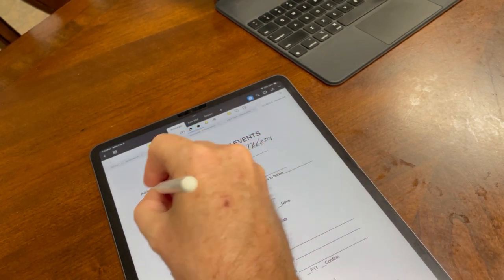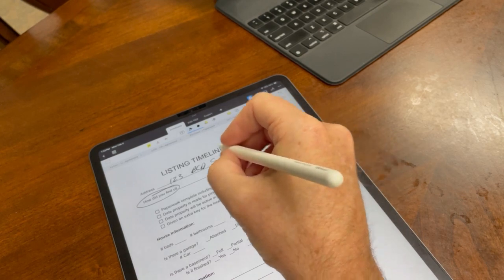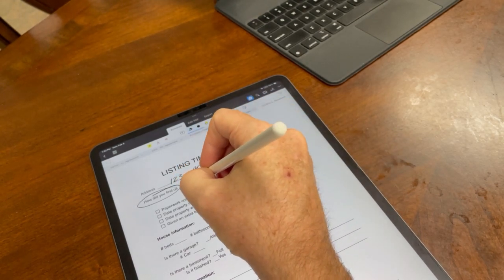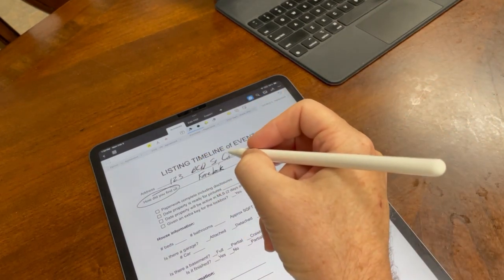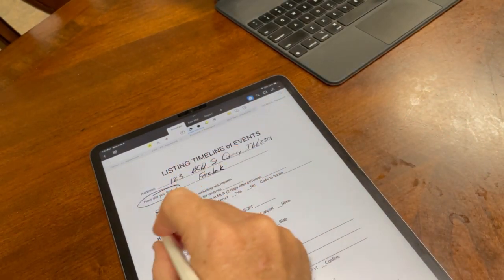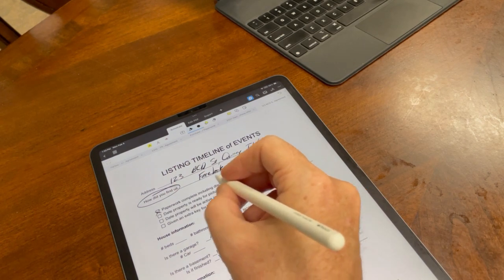How did you find us? This is a biggie right here. We want to know what's working. So let's say Facebook. All right, so we can put that on there. And then we want to make sure that we get all of our paperwork complete, including the disclosures.